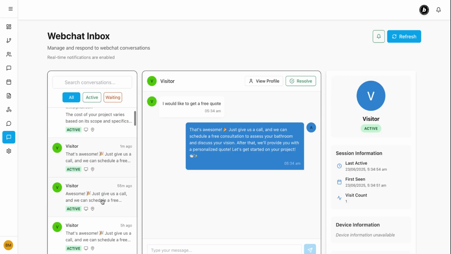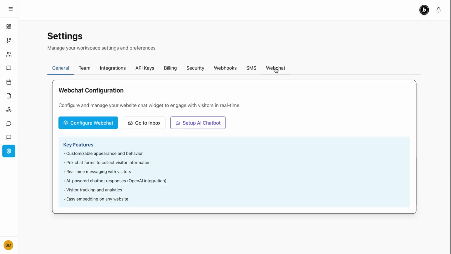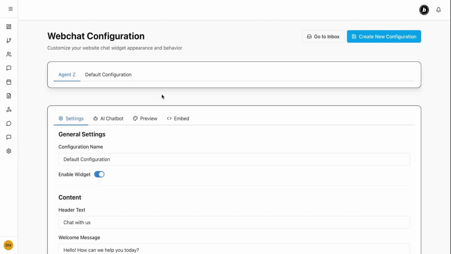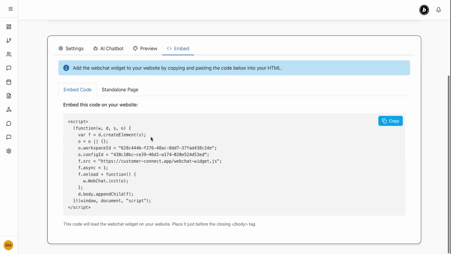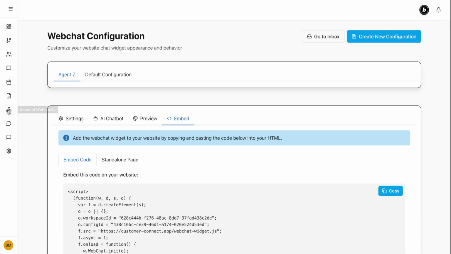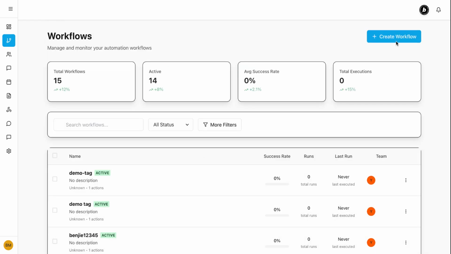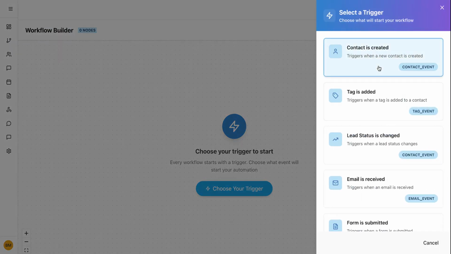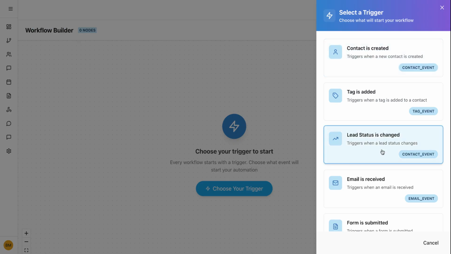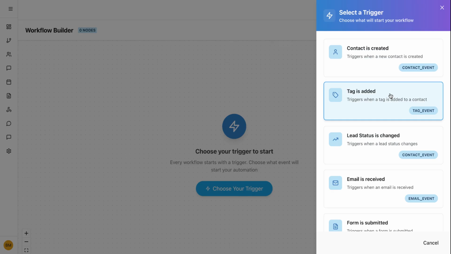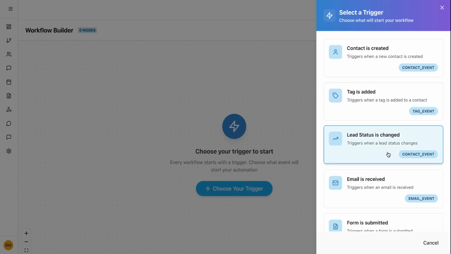So we have two different main products: the live chat, with SMS and the web chat. Basically you can configure this and then embed this to any of the sites. And the workflow automation, this one here too. What's working now is contact, lead status and tag based, and the other one is not working at the moment, so only tag is added and then lead status is changed.